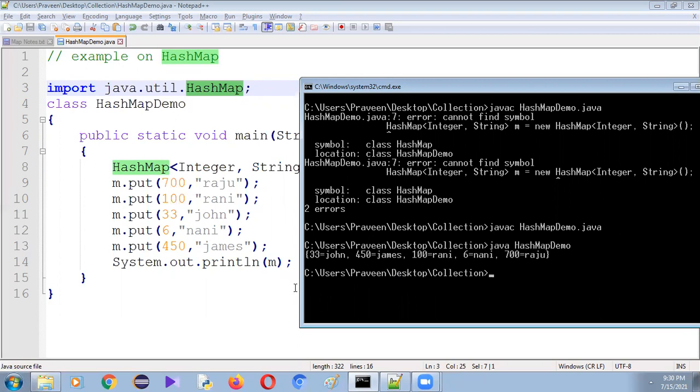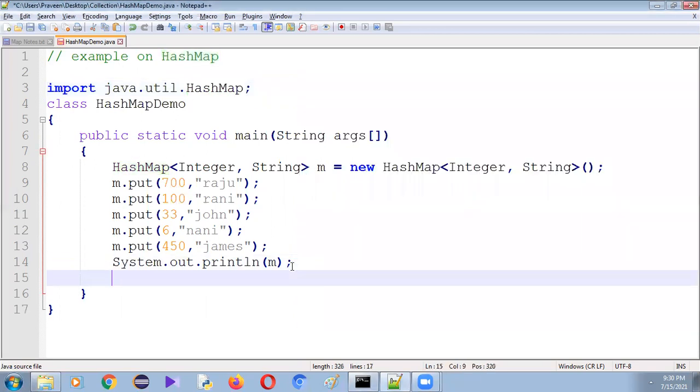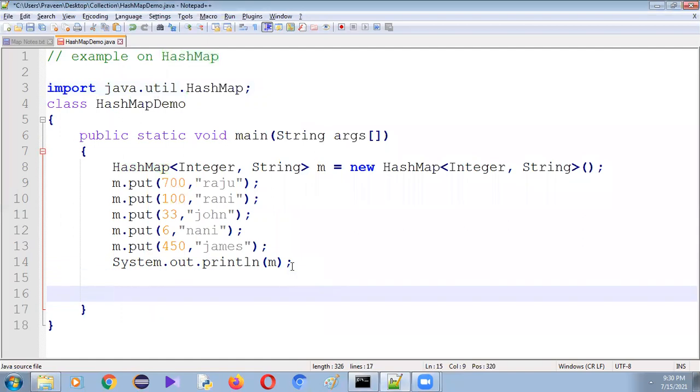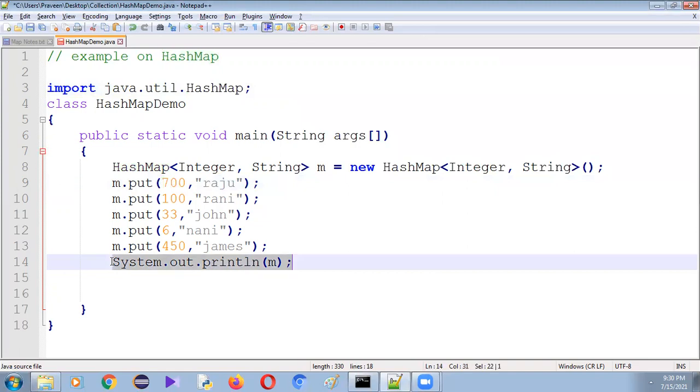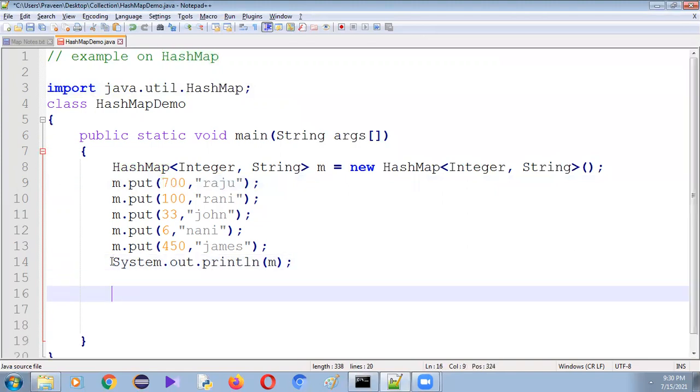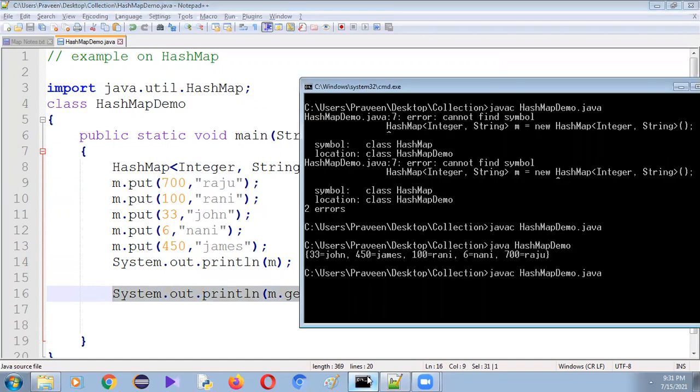Now, let me talk about a few more methods. What I want to do is get the value that is associated with a key called 700. For that, we can use a method called get. m.get of 700 will return the value that is associated with the key 700. So what will be the output of this particular statement? Raju should be displayed.